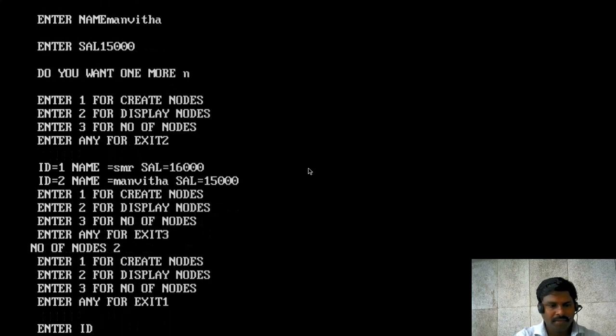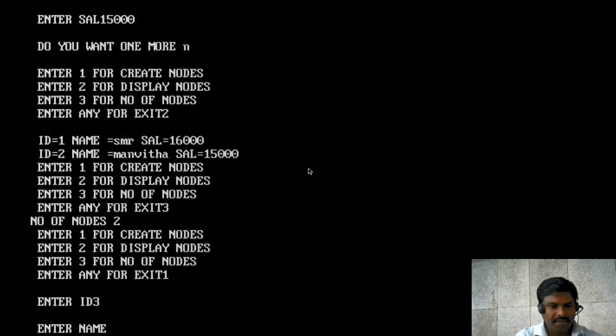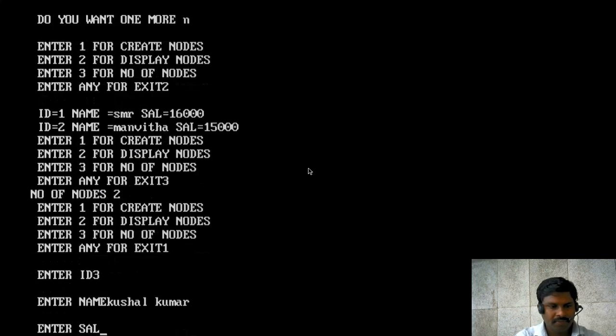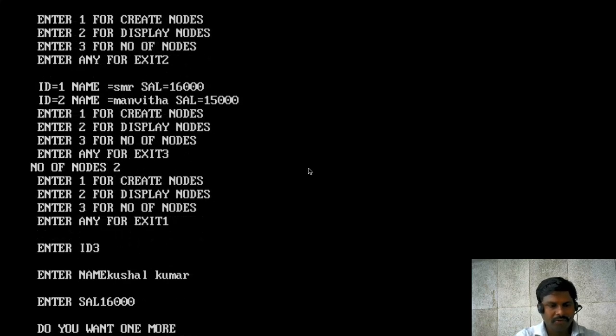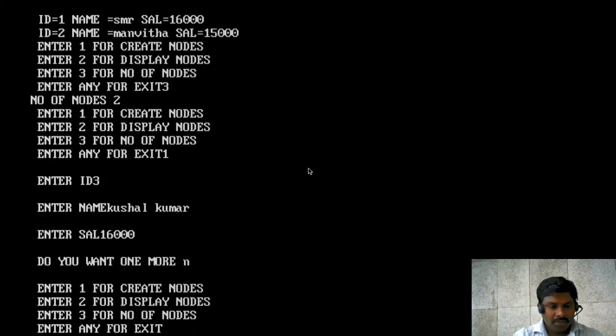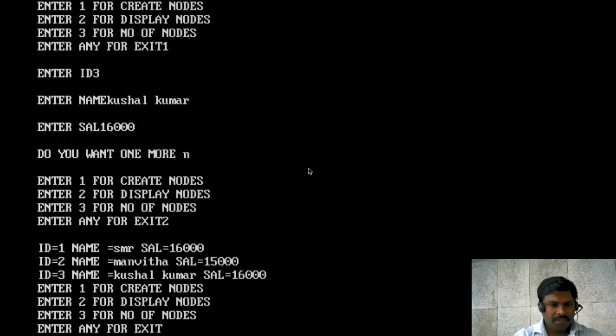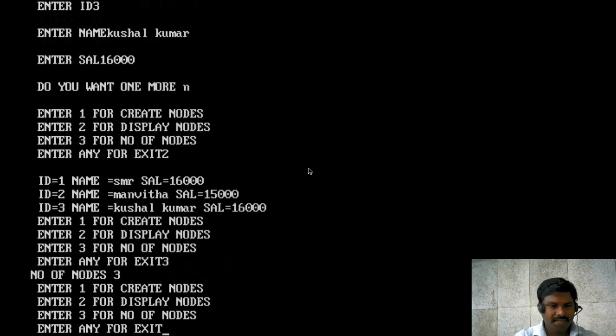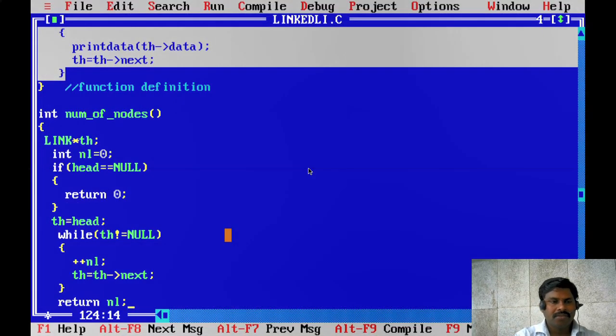So 1, employee ID 3, employee name Kushal Kumar, employee salary is 16,000. Do you want one more? No. 2, 3 employees, number of nodes 3, number of nodes is 3. For 4, 7, exit anything. So this is create, display and number of nodes.